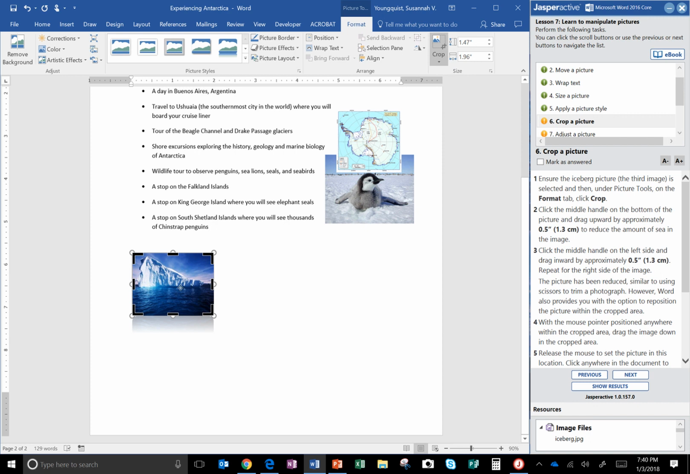So click the middle handle on the bottom of the picture and drag upwards by approximately 0.5 inches or half an inch. So I know I have that one selected because I get this kind of weird little T-shaped cursor. And I'm just going to look over on the side and kind of guess half an inch. All right. Now click the middle handle on the left side and drag inward approximately half an inch. So over here on the left side, there's that middle handle, and I'm going to drag that one in about half an inch. I may have gotten too far on this bottom one. There we go.